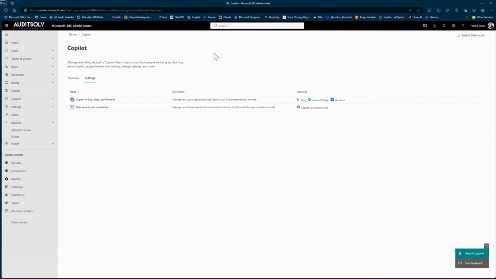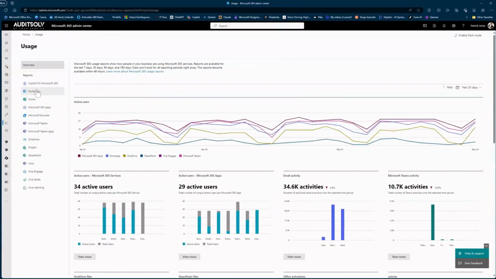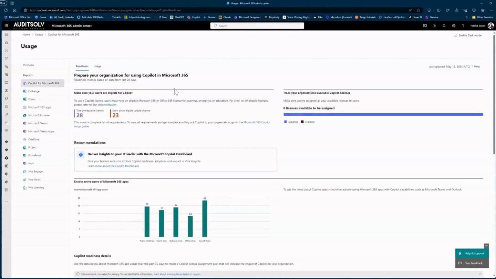But that's not the only area that we have inside the Admin Center that can help support what we're doing by deploying Copilot for Microsoft 365. We also have the reports section. And inside reports, we have adoption score and usage. So let's start with the usage. By clicking on the usage reports, we see that at the top is Copilot for Microsoft 365.